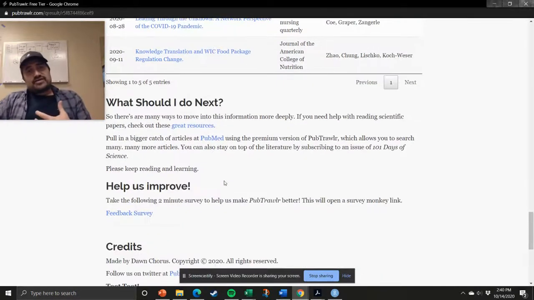So if you're interested in learning more, feel free to continue to search to explore the different ways that PubTrawlr can help you and your team. On the paid tier, there are many different algorithms and many more specific types of things that we can glean from the literature. So we hope that you continue to explore and learn from all the things you can get from PubTrawlr. So thanks and have a great day.